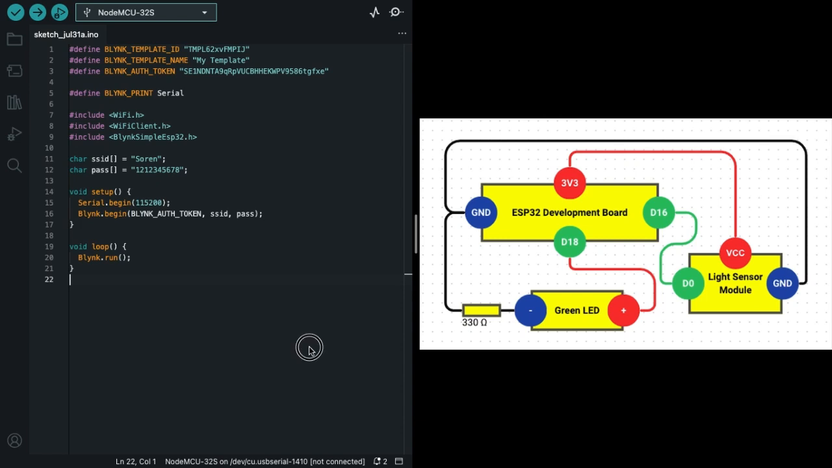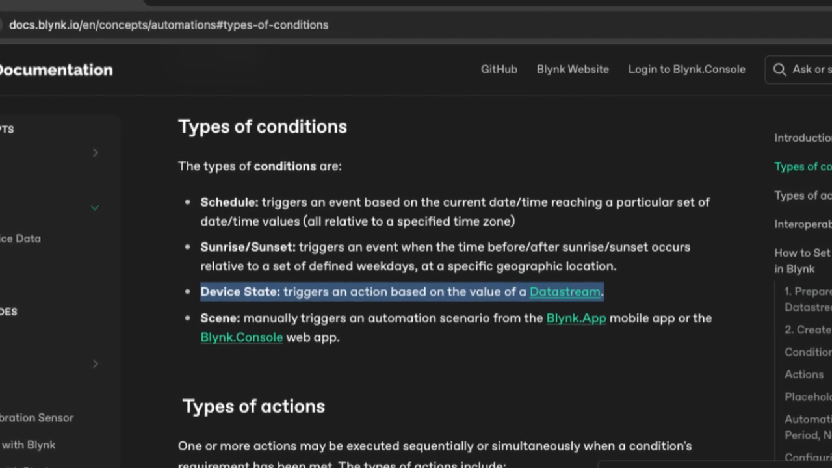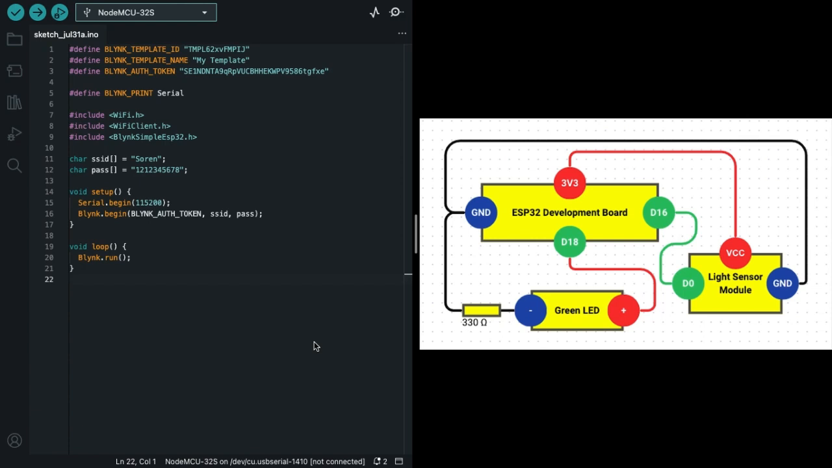The content of this video is related to automation, specifically with the type of condition device state. Device state triggers an action based on the value of a data stream. Here you can see that the left window is the starting code of this video, and the right window is the schematic of this video.